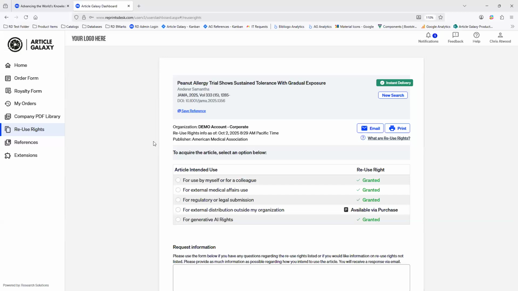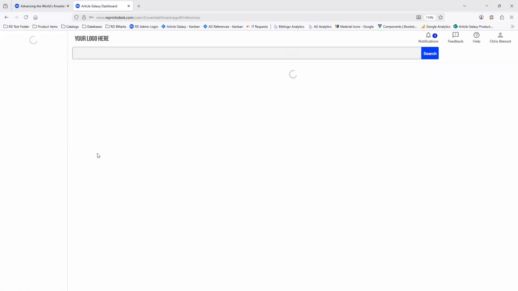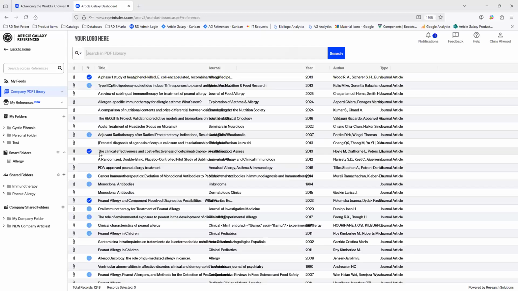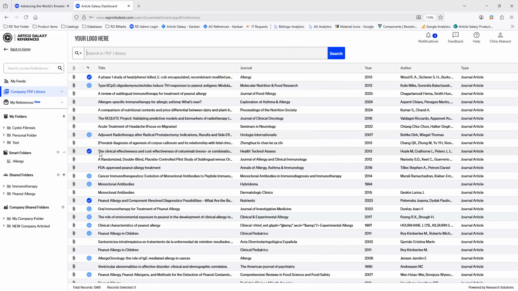So I hope that makes sense. I hope I did a decent job explaining that. The last piece I want to talk about is related to Article Galaxy references. Some of you may license references with us. You may have this, some of you may not. But our references tool is a literature management solution that integrates directly with Article Galaxy. So it integrates with any PDFs or articles you purchase, or really any articles that a user might obtain through Article Galaxy. And all of this AI rights functionality we've been talking about directly integrates into references.